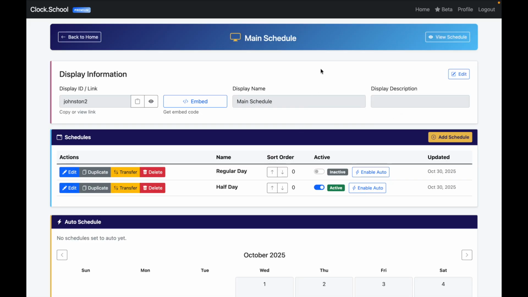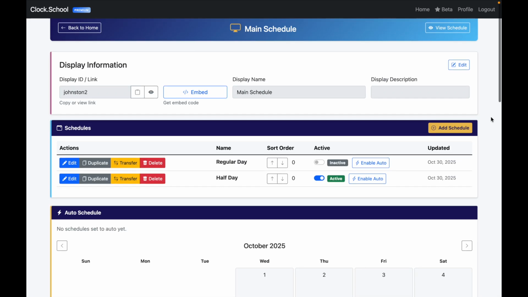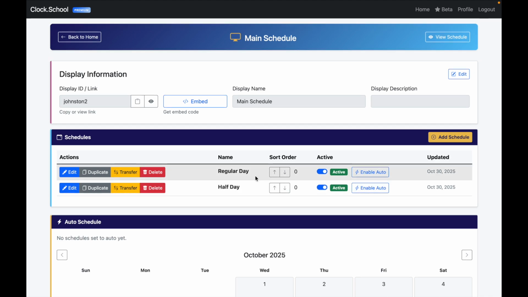Now, back on the schedule, let me just show you a couple of our beta testing features that we're working on right now. Let's say I wanted both schedules active. Maybe instead of a regular day and a half day, my regular day schedule is that 9th and 10th grade has a different schedule than 11th and 12th. I was at a school like that.